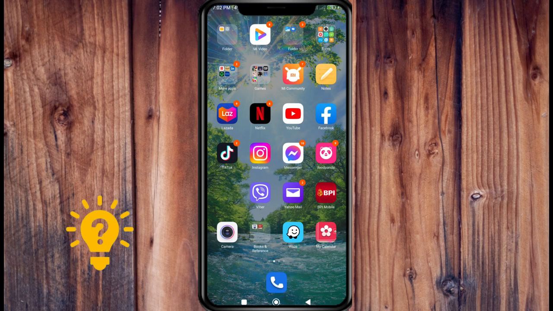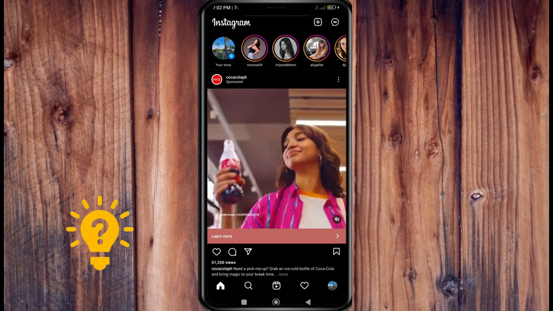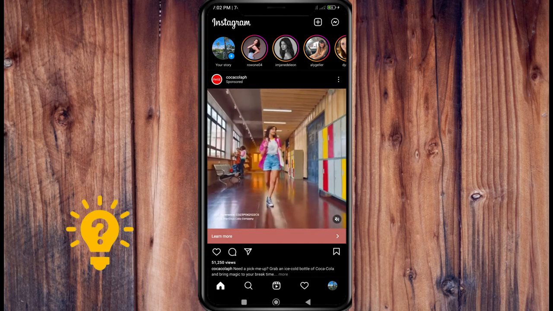So today's video is how to find your Instagram username and password. First, go to your Instagram app. Finding your username is super simple.